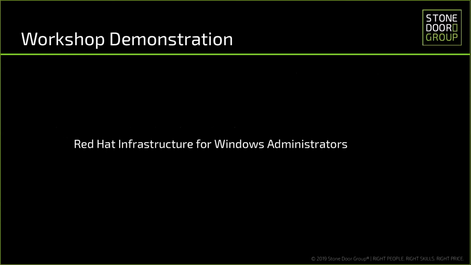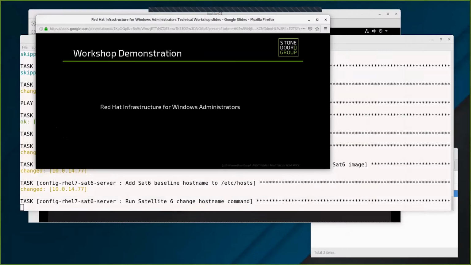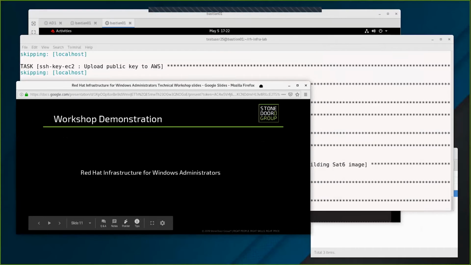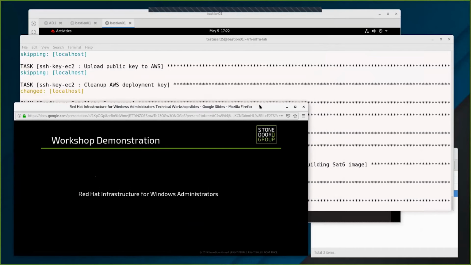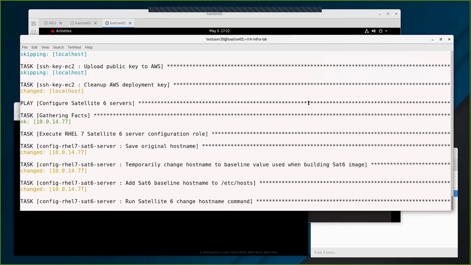So we're going to get into our demonstration. Now, hopefully my lab has gone. All right, so we have a little bit still going on here, so it's still working. All right, and that's fine.